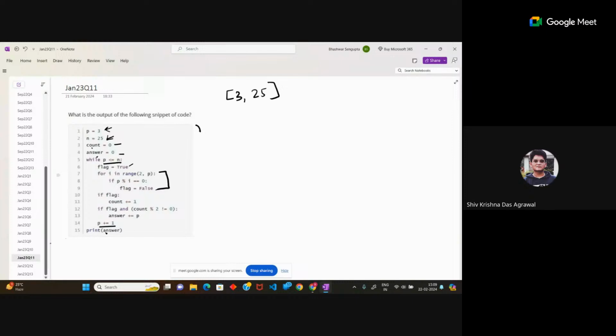It's checking prime number, but for which number actually? For p. This for loop checks if p is a prime or not. From 2 to p, if there is any number which divides it, which means there is a factor and it is not prime.